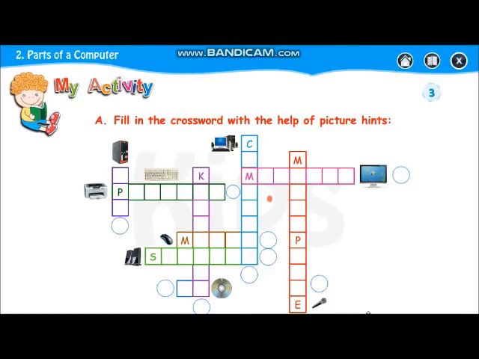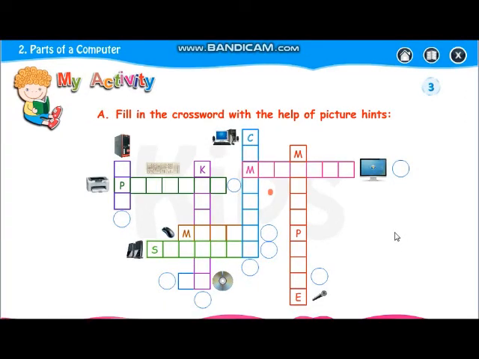Now what we have to do? We have to fill the crossword. So now this is the time for the crossword. Okay. Now what we have to do? See, here you can see a picture. Now what is this? This is a CPU. So simply you have to write here C, then P, and then U.